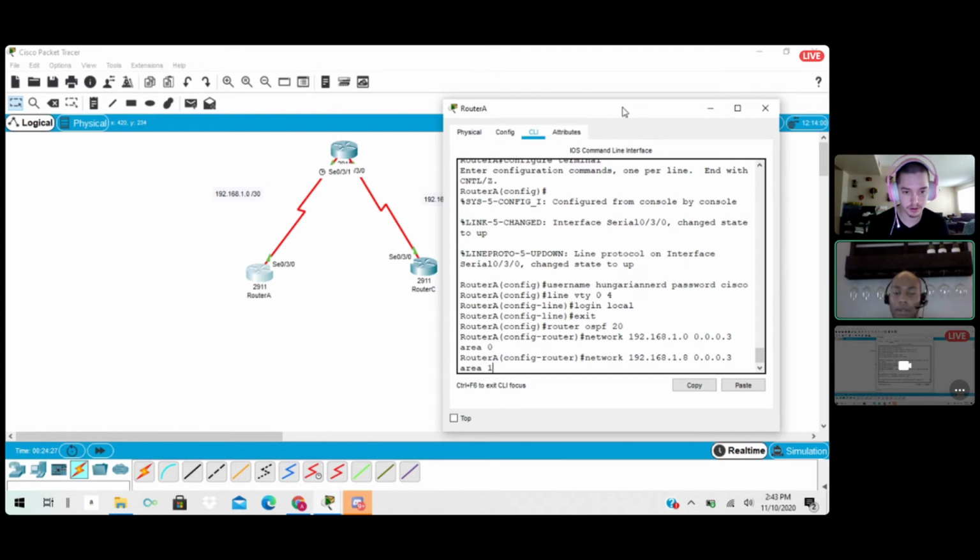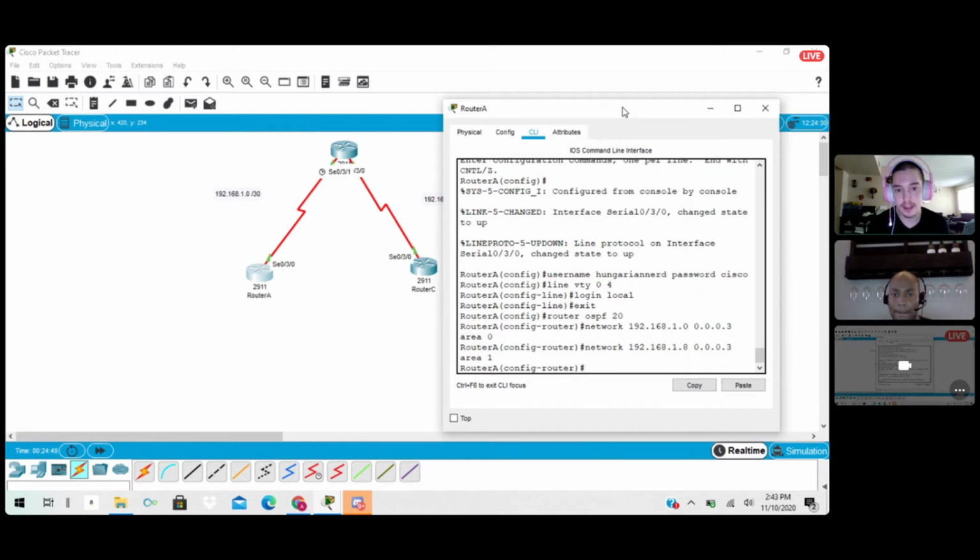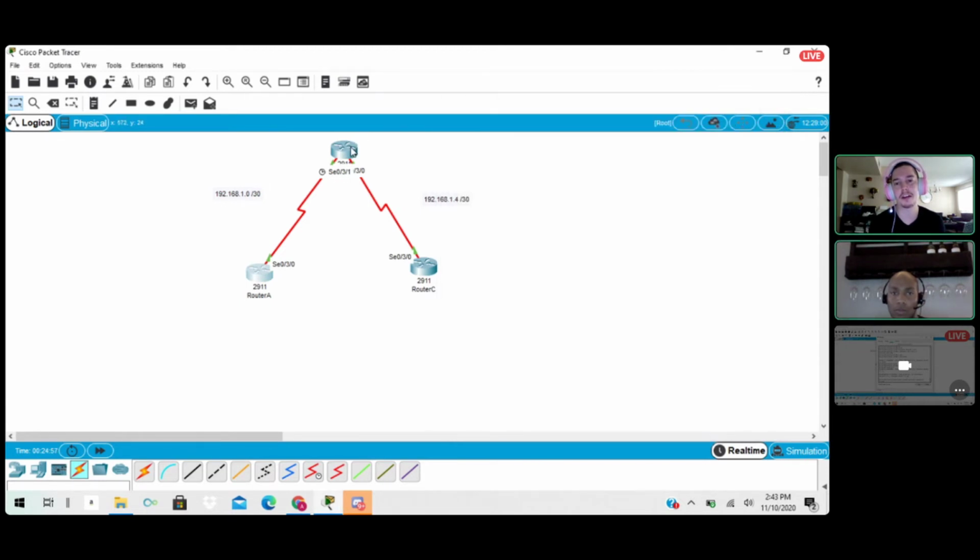Does it matter if I use the same area? I have to use a different one, right? Yeah, we'll use a different one just to keep them separated. And that's what makes this an edge router, because it's in between two different areas. Perfect. So enter. And now we can go to router B, which is going to be our internal OSPF router, meaning that it's only going to be in one area.